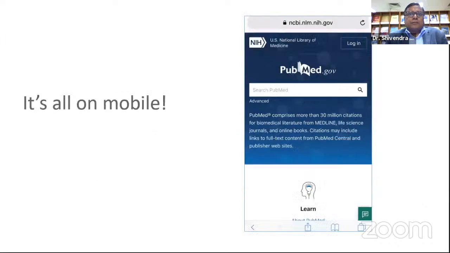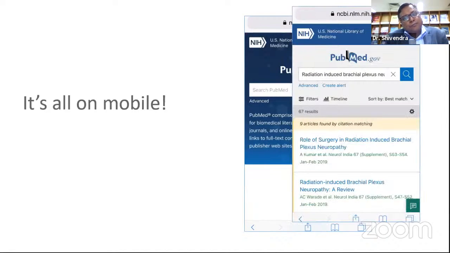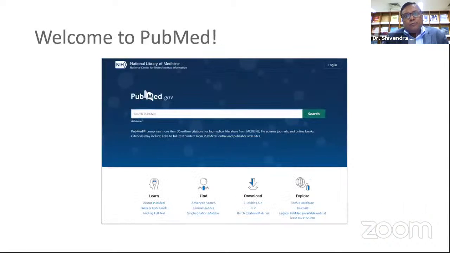PubMed is also available on mobile devices. Earlier the interface did not fit mobile properly. Now, mostly half of the users of PubMed are using mobile. In the past, the mobile website was a separate website that did not have all the features available to desktop users. Desktop users had more features than mobile users. Now the new PubMed gives equal opportunity to both of them.